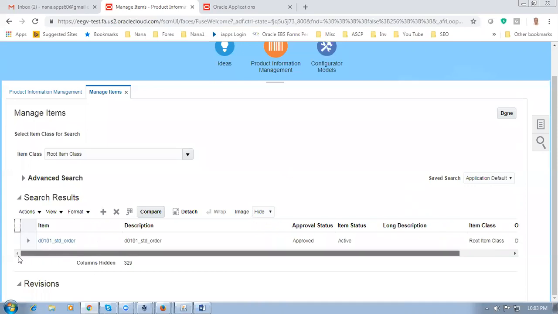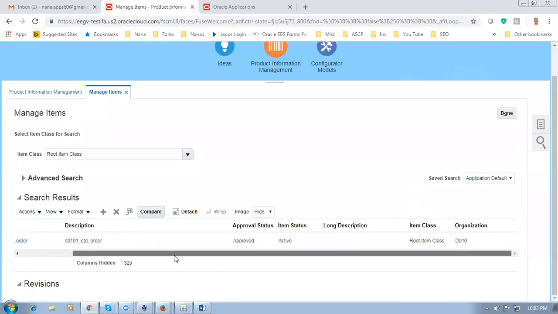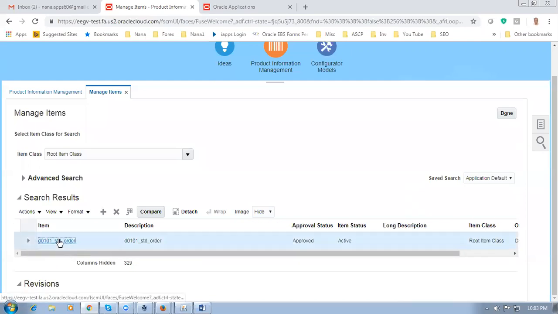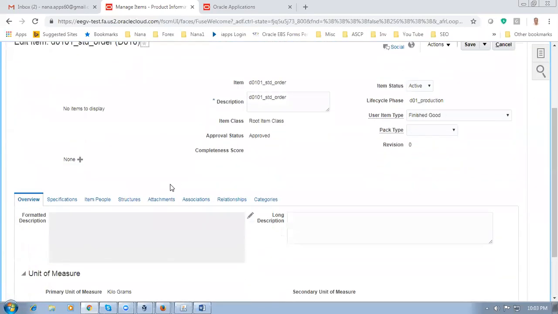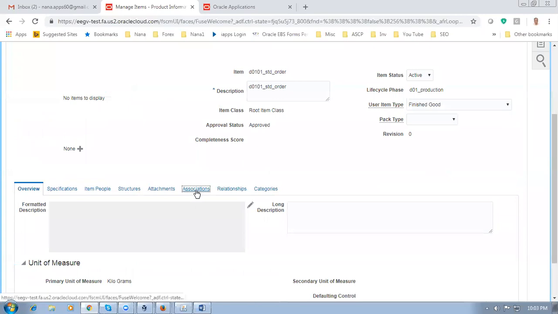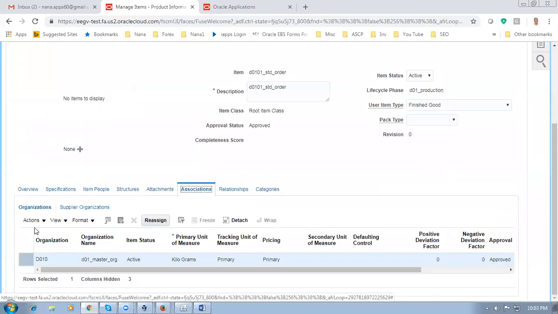Now, here I go there and then create a hyperlink on this item now. It is now assigned or is now done to the D010 organization, the master organization. I will now click on the hyperlink, it will open. The item is getting opened up. Now I go there and then I'm going to associate. Fine, click on the associations and then here I go there. I will now associate to the child also. Go to the actions and then go to the certain act. So let me associate to the child.